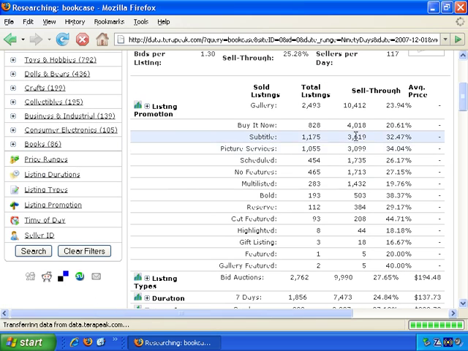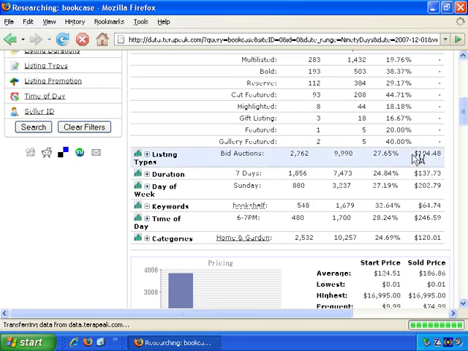Okay, so other options, subtitle, picture services, and so on. Which one works the best? Category feature works quite well, but not many people have used that. Pretty low numbers there with just 208 auctions. What else works well? Picture services works pretty well. 34% sell-through and a decent number of auctions. Bold, 38% there, but not a huge number of auctions, but still a useful statistic.